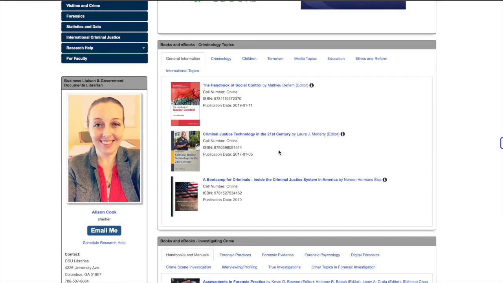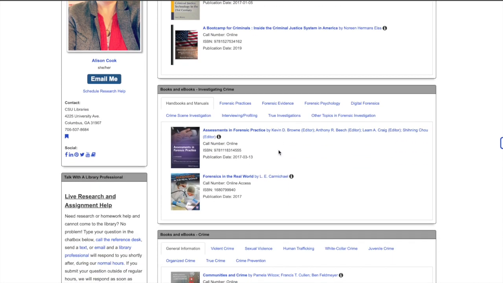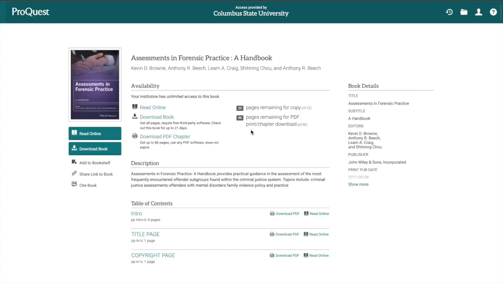So it gets you thinking about different topics, like, oh, you know what? I didn't catch that book. Let me look at that. And you can find better keyword searches through this. So let's say this is exactly what you need. This is a different database. This is in ProQuest ebooks.